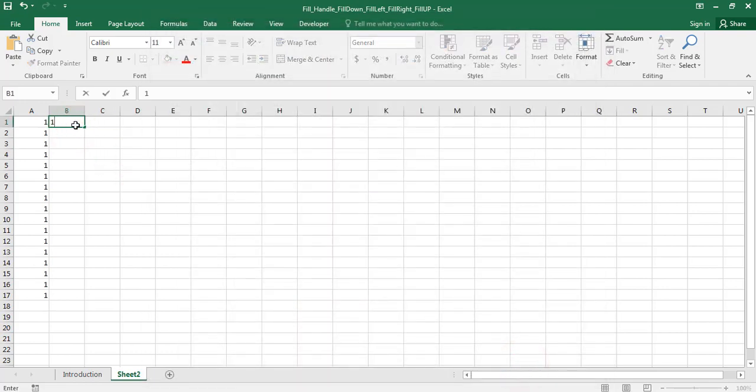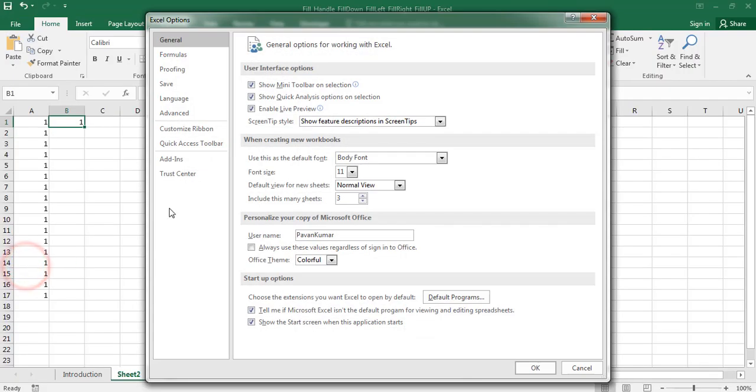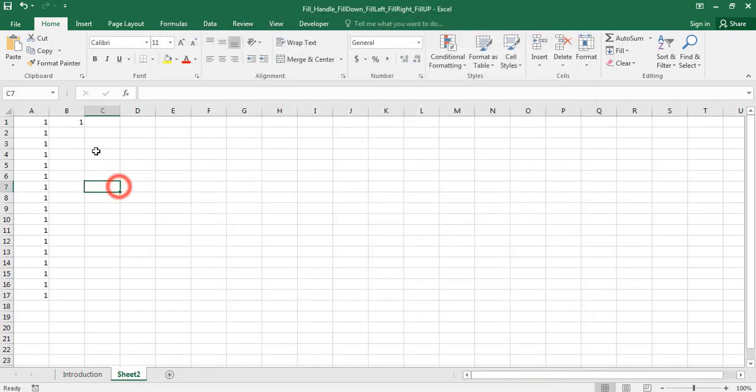So here I am entering 1. Even though I placed the cursor on the handle, it is not converting into a plus symbol as I disabled that option. Now I am enabling that option. Click on File, click on Options, select Advanced, select Enable Fill Handle and Cell Drag and Drop, click on OK. Now it is converted into a plus symbol. In this way we can enable and disable the fill handle option.